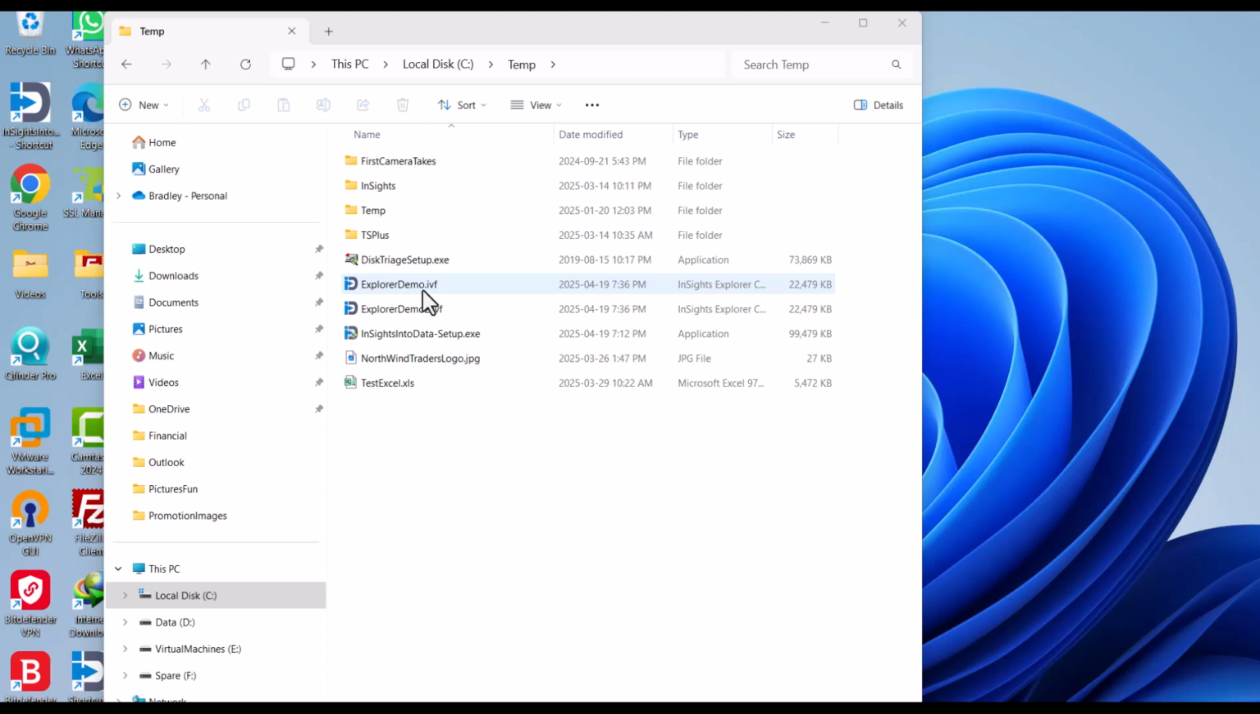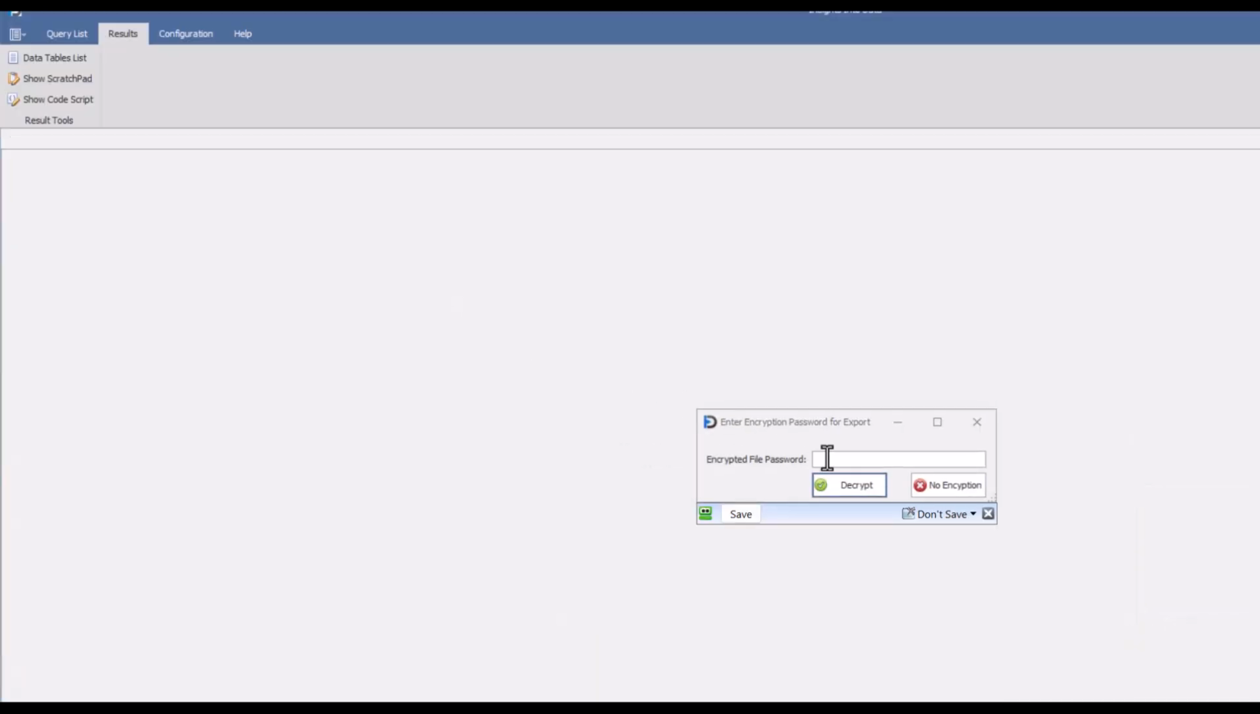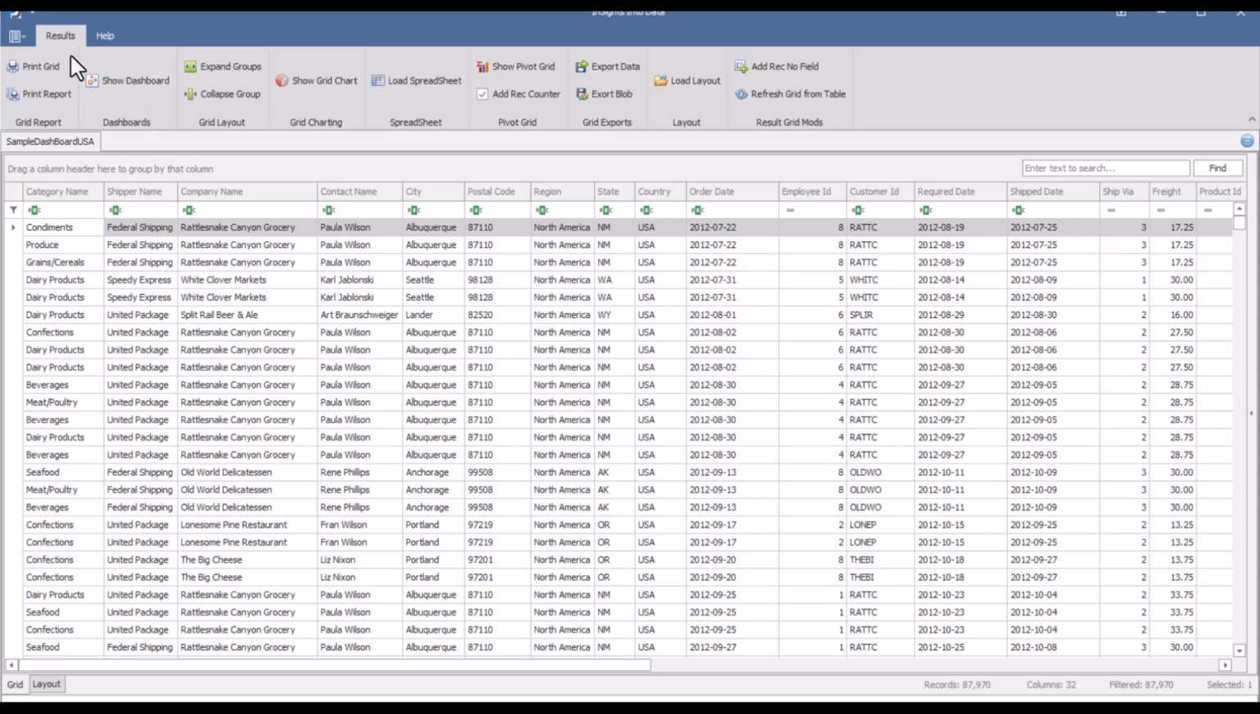Okay, when you give someone an Insights Explorer file and they double-click on it, it will launch Insights into data in Explorer mode. Let's double-click on the first file we saved, explorerdemo.ivf. Here you can see Insights into data starting. Once the program is loaded, you will be prompted to enter the encryption password to be able to get access to the data. Note that the program has loaded the data into Insights.